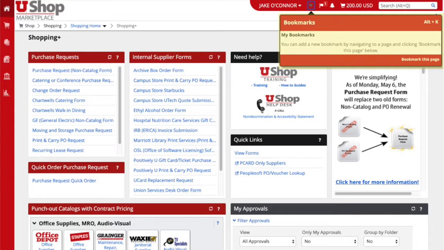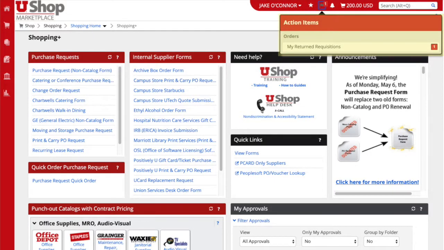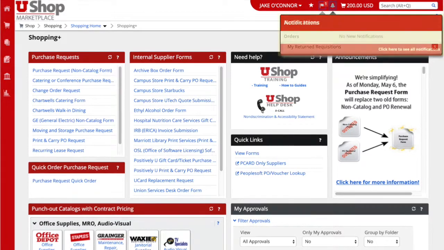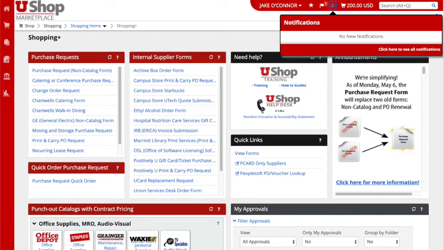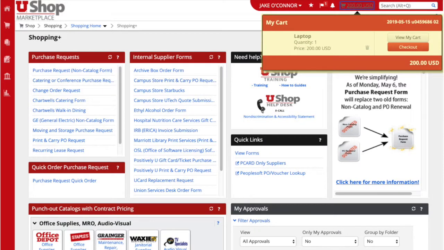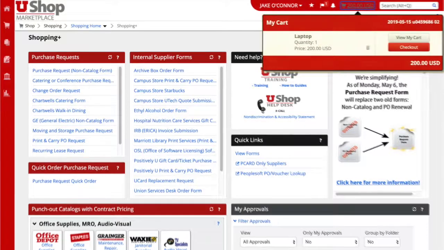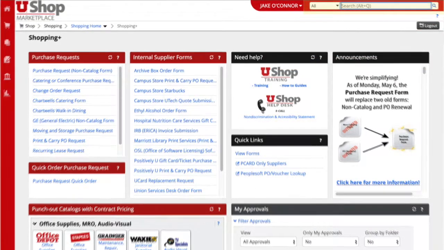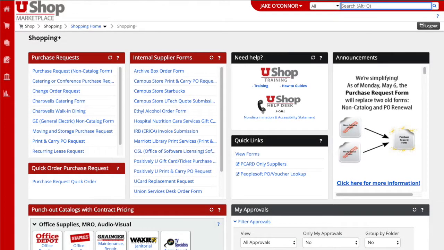Bookmarks. This is a place to set and access bookmarked pages. Action Items. This is an easy-to-see reminder of tasks requiring action by you. Notifications are a combination of action items and information about the current status of a requisition or PO. My Cart. Here you may view your active shopping cart. Quick Search. This is a handy search for documents in UShop if you know the document number.